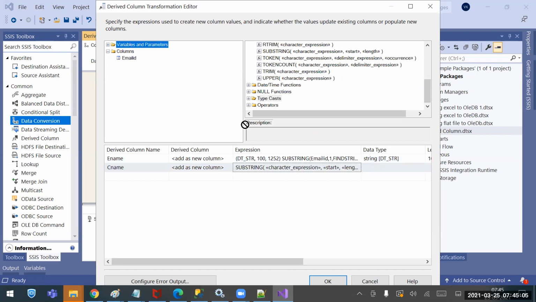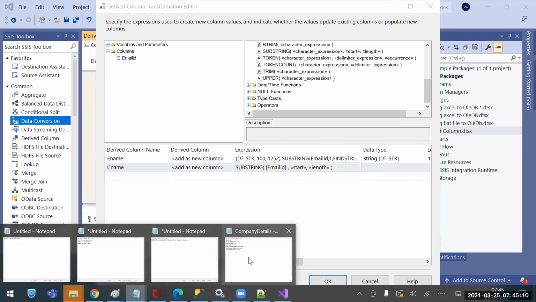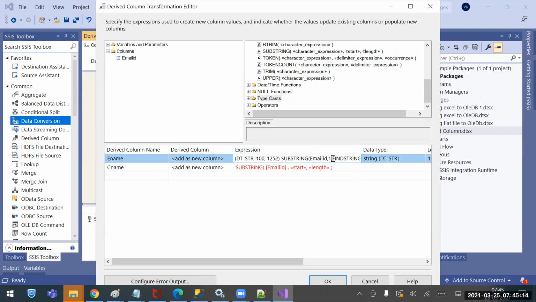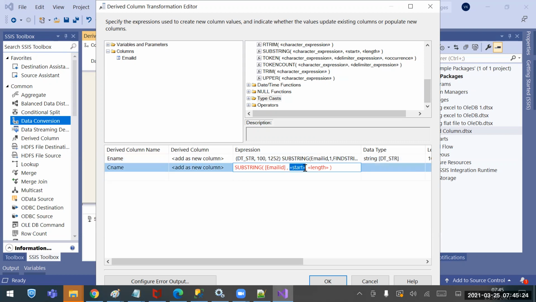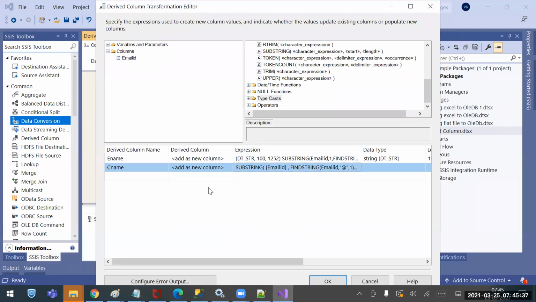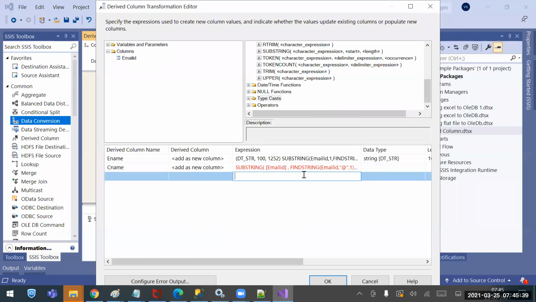Okay, and the expression is this one, and the starting position is what? After at the rate, correct? Yes. So anyway, we have written a find string right here. So I'll copy and paste it over here. The same thing, but is it plus one or minus one? Plus one. It's plus one. Okay, and length means what? The position of dot minus at the rate minus one, correct? Yes. Position of dot and then position of at the rate and minus one.